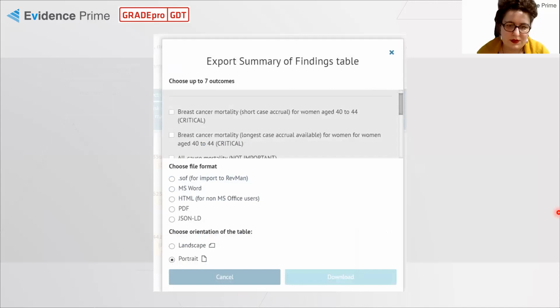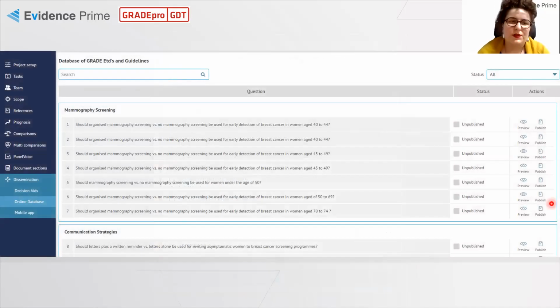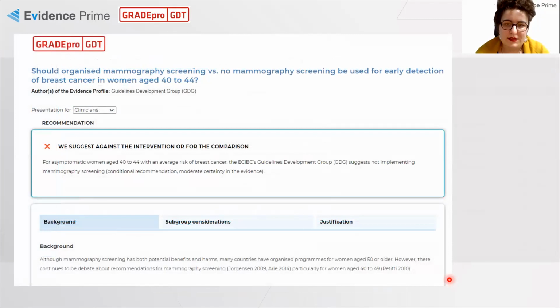It can be exported in a number of formats, including the Word format, HTML, PDF that you can include in your publications later on. Or you can choose to publish in the database of GRADE ETDs and guidelines. For short, it's called the DBEP. So you just enter the dissemination feature of GRADEpro, the online database part. You can publish any of your questions. And once you do, and once we accept this publication, it will be accessible to anyone who enters the DBEP.